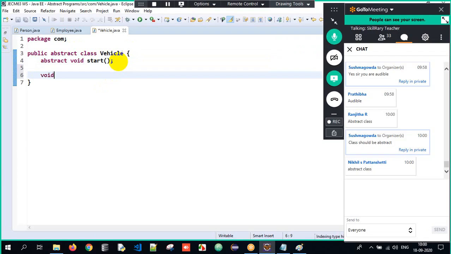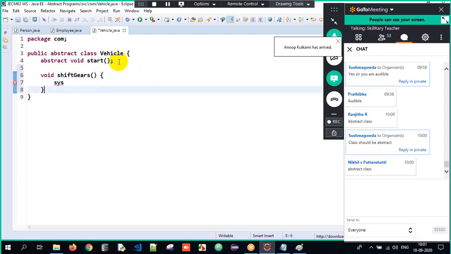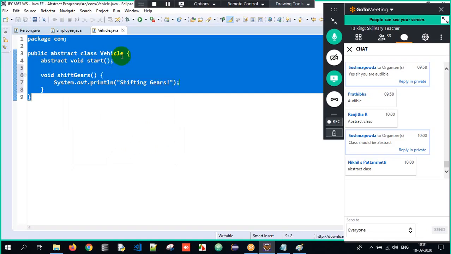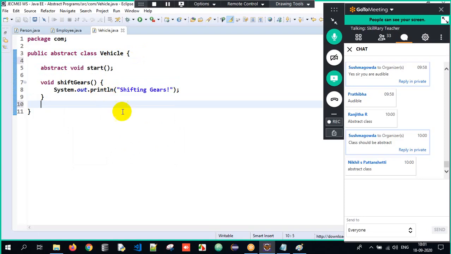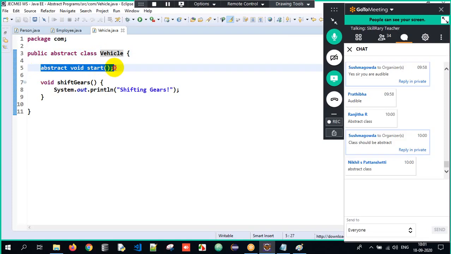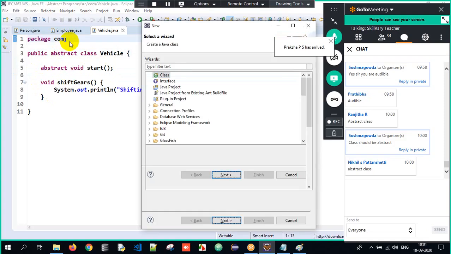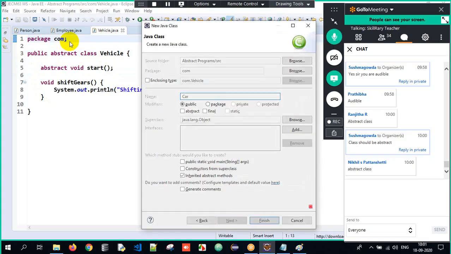I'll have one concrete method also: void, and the concrete method name is shiftGears. Here I'll give one line of implementation as "shifting gears here". So what did you understand? We have an abstract class called Vehicle. If a class is declared using the abstract keyword, it's an abstract class, and an abstract class can have abstract methods and concrete methods also.